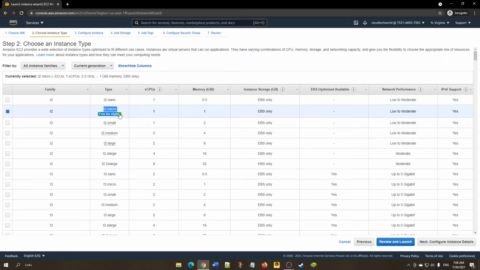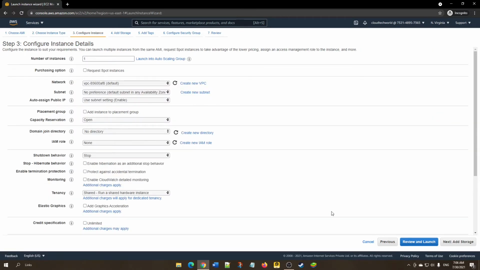You can leave the free tier option as it is. We don't need to change anything. Click on next, configure instance details. The configure instance details page will be configuring what VPC we are using, what subnet we are going to use, and whether a public IP needs to be auto assigned or not. Since the default VPC has all the default settings, we don't need to change anything. Simply click next, add storage.